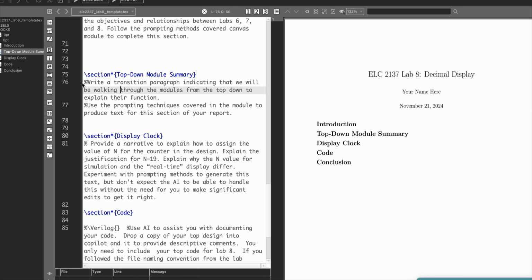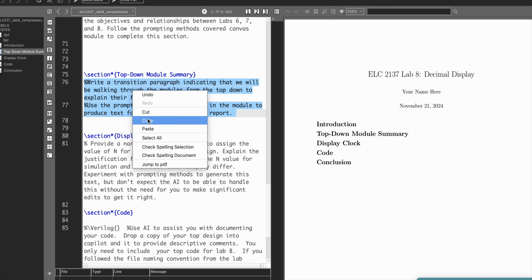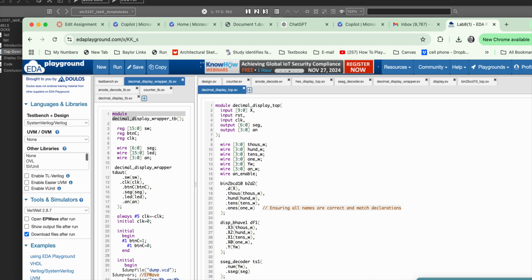You were given a writing prompt in the lab report template, and we can use this and drop both the code that we use for our top with this writing prompt to produce text for this particular section. Hopefully you can see how this would be useful in the future for documenting code. I'm going to copy this, and then open up Microsoft Copilot.